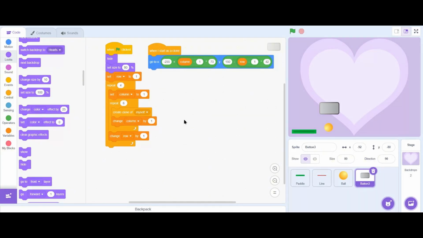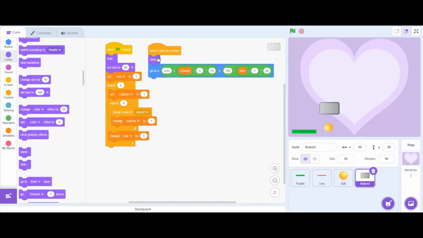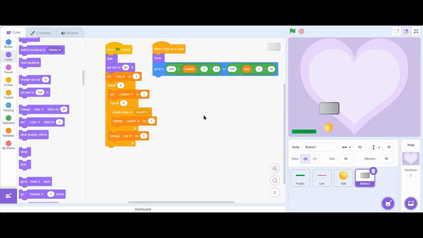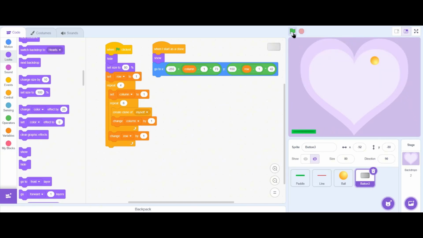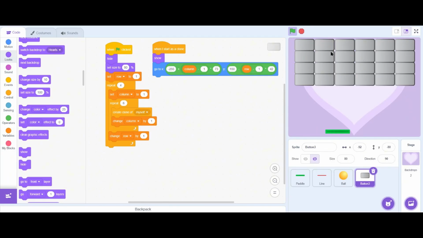This will simply hide this main brick sprite. Next let's drag the show block and place it below the when I start as a clone block as shown in the video. Let's click on the green flag and look at the output. The brick clones are showing and the main brick is hidden. Perfect. Now let's look at what these numbers inside the operators are for.